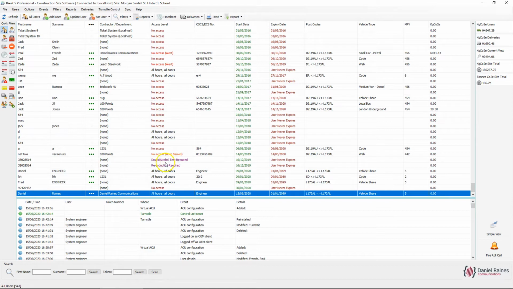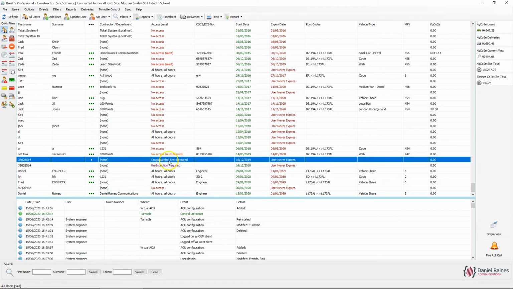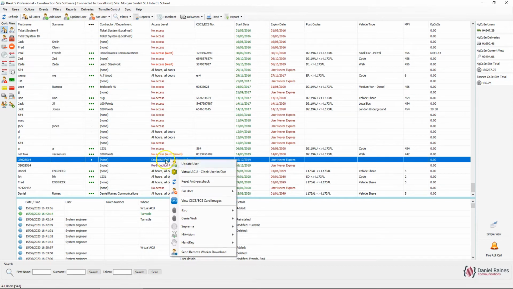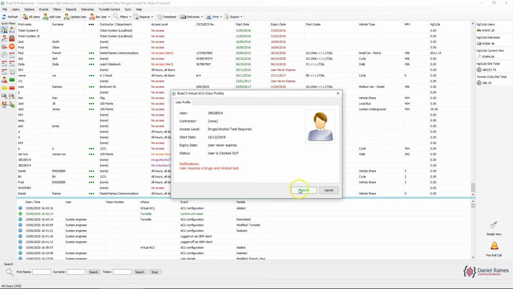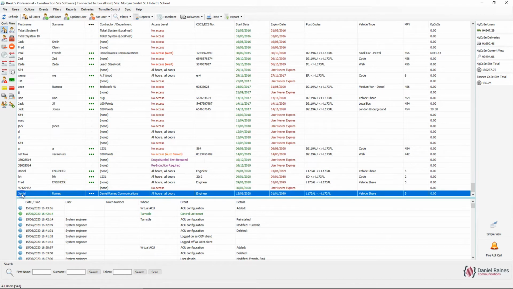So in this example, if I select this person that requires a drugs and alcohol test, I right click and select virtual ACU, clock in, out. As we can see, the button is grayed out and the notification states that the user does indeed require a drugs and alcohol test. So let's, first of all, I've got a token associated with myself. Let's clock in on physical hardware.